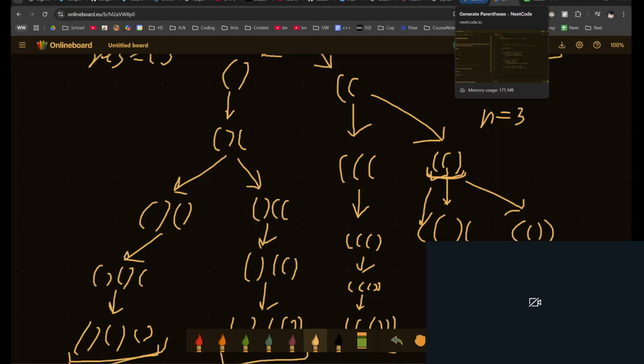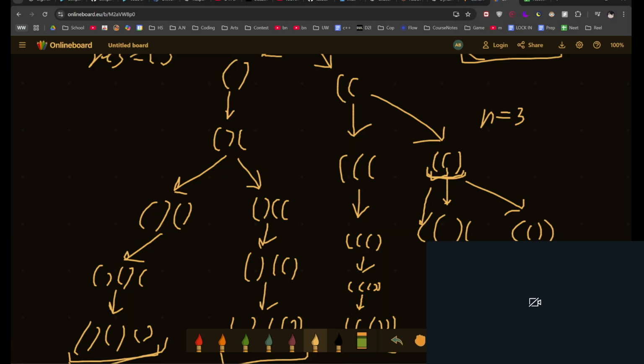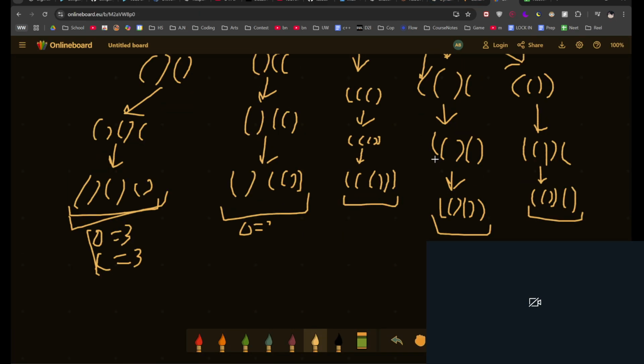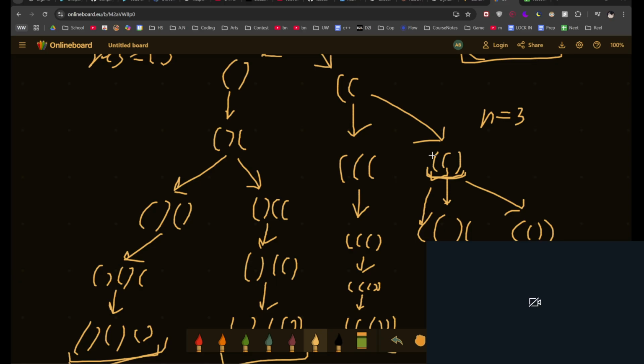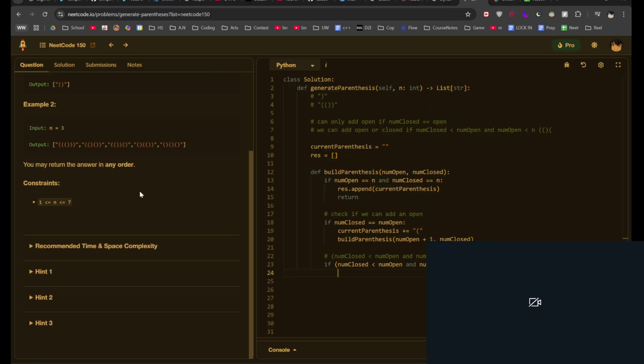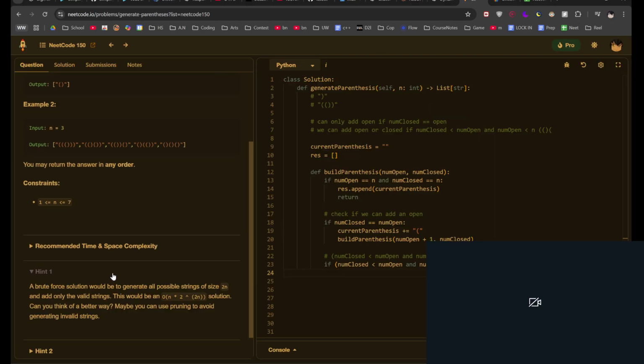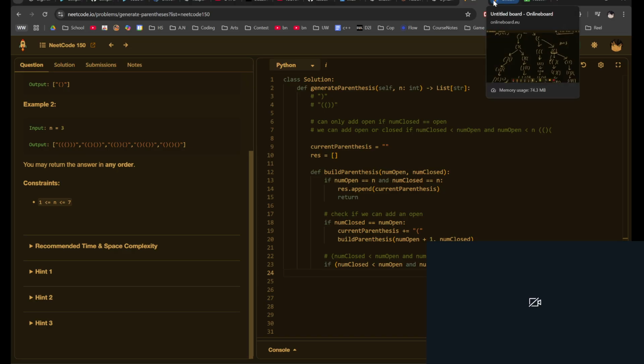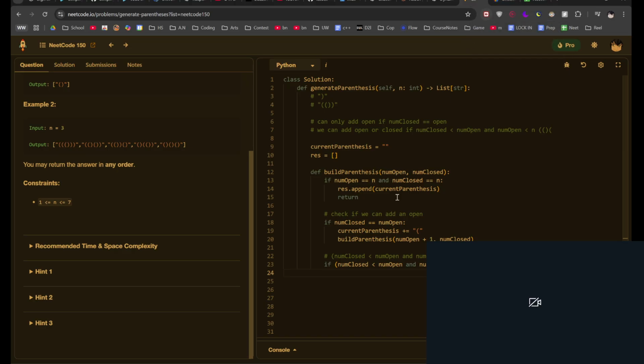So when do we want to add an open and when do we want to add a closed? In this case, we could add either or. So how are we going to do this? It's a great question. Coding these up is actually a bit difficult. It really is recursive, right? Well, it's not really helping. Num closed is less than num open is less than n. So what does it mean?